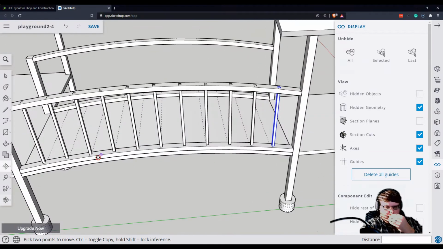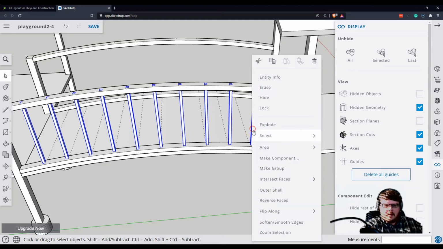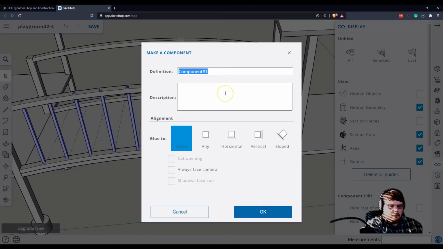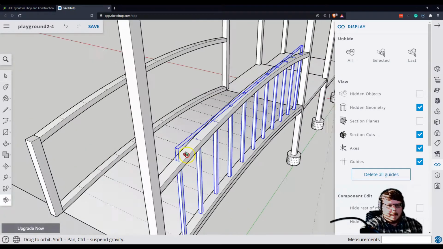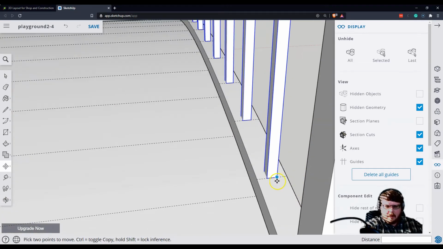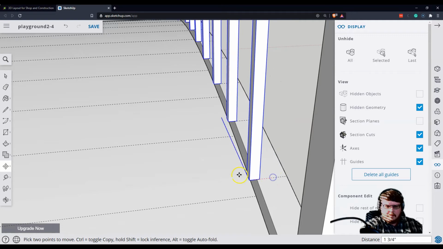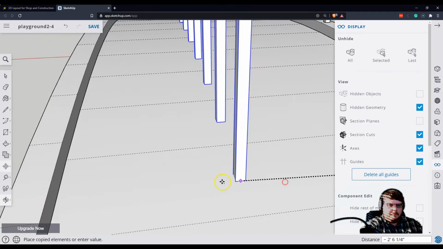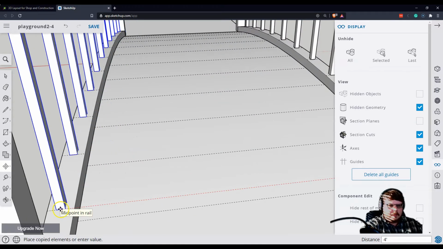So there's all of our rails sorted out, and we're going to use the select tool to select each one. Hold the shift key to add each bar to a selection. Click on each one individually. And then we're going to make that into a component. We'll make it into rail bars. And then we're just going to copy it straight over. We'll grab it by the midpoint here, Control to move copy the whole component, and stick it down right here.